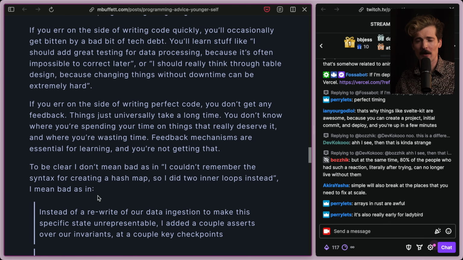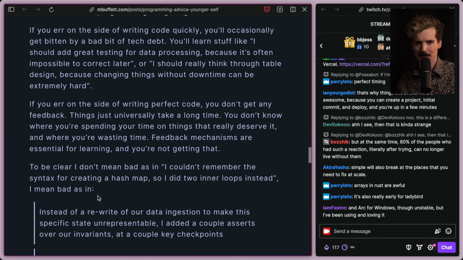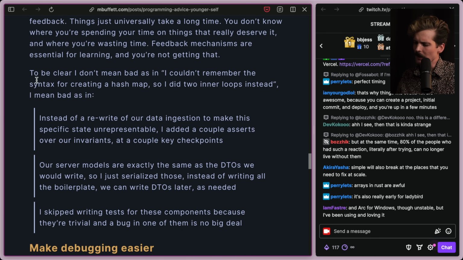Versus Ladybird, which isn't going to use any existing solutions. They're building everything themselves. And as a result, the amount of time it takes for them to get any feedback at all is massive.